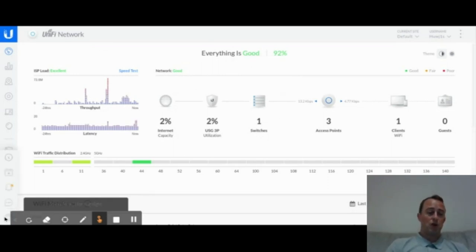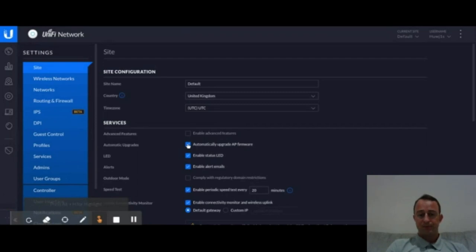So what I'm going to do, I've logged into my cloud key here, but with your controller, you log into your controller. Then the first thing you can do is go to the bottom and click on settings. When you're in settings, you need to go to networks.